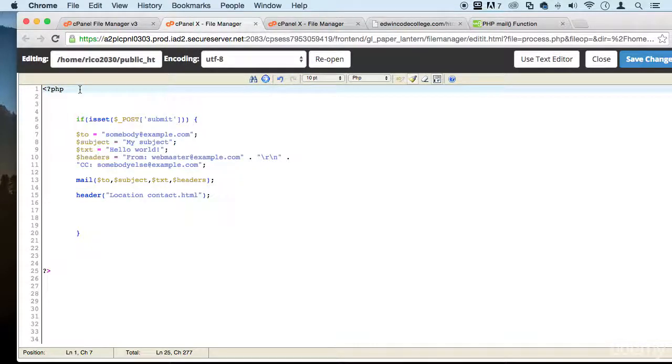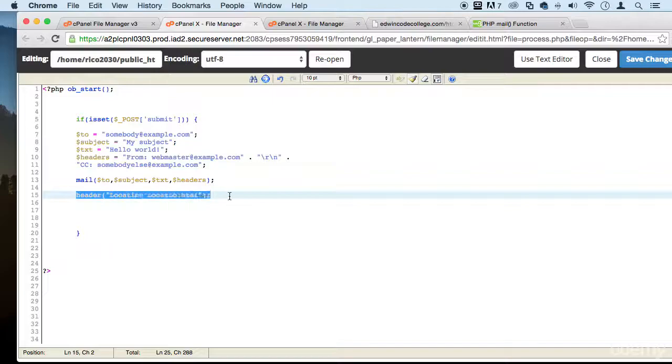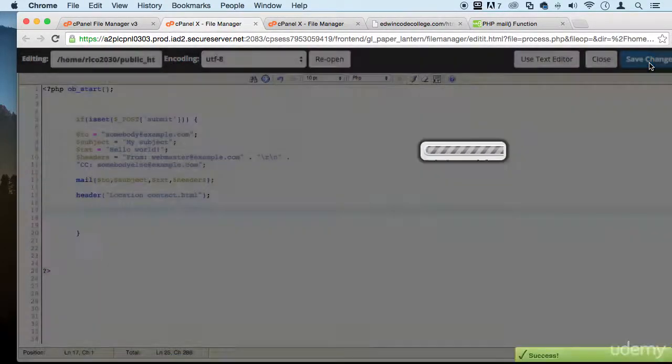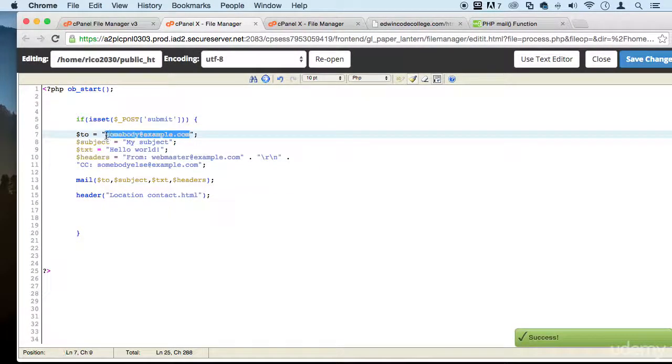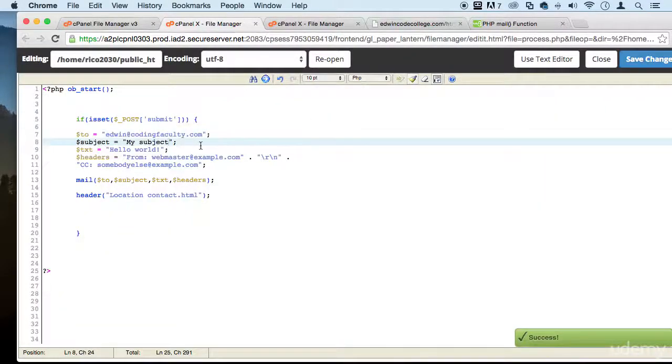And up here on the first line, ob_start, parentheses, and then semicolon. This function is going to help us make this redirection work. Save it. I don't want to go into details because this is not a class for that. Let's just test this again and make sure that it's working. Coding faculty.com. Save it, and subject with an R.